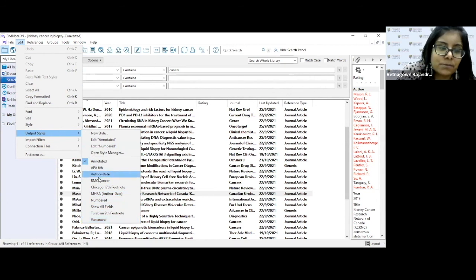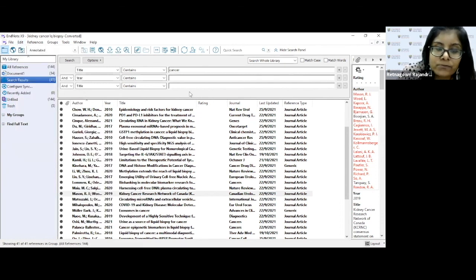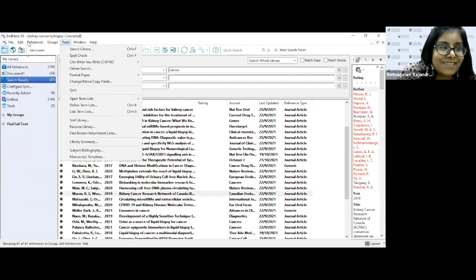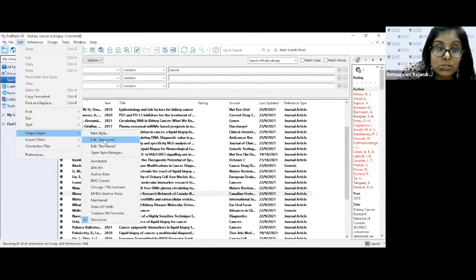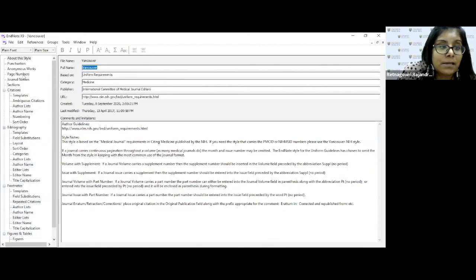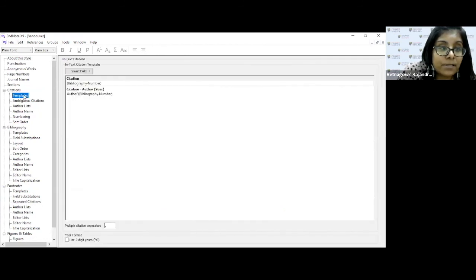Okay, so let's just go with Vancouver, shall we? So we go to Edit, output style. So edit Vancouver style. And it will pop up how it's going to look when it's cited, its template when it's being cited, and so forth. So here, basically, it'll be the number in this bracket. Remember how we want it to be the square bracket.